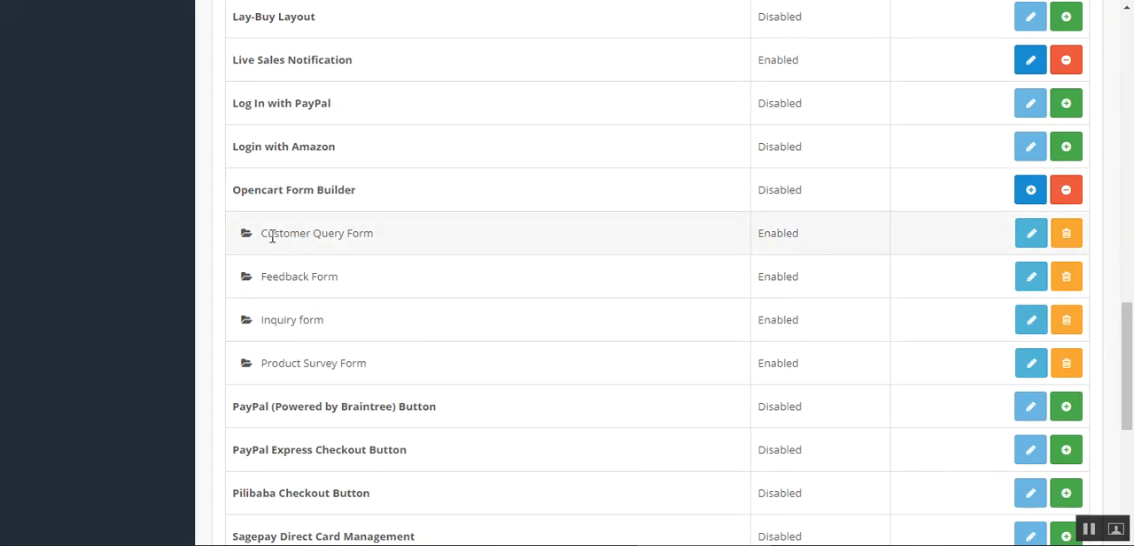And here you can see that the admin has right now created around 4 query forms, like the customer query form, feedback form, inquiry form, and product survey form. Apart from these, you can add many other forms as well. It depends upon your requirement, and you can easily create these types of forms.